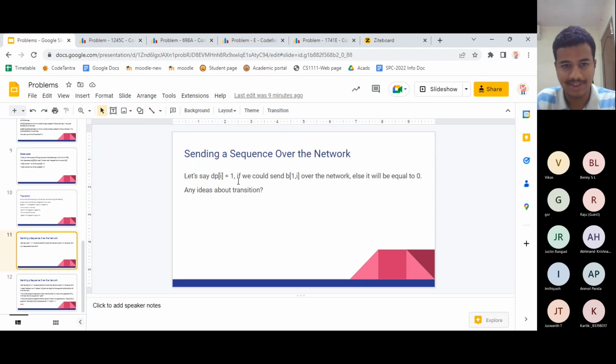Yeah, the state is dp of I. We will equate it to 1 if we could send b of 1 to I, like till the ith character, over the network. If it is possible, then we will equate it to 1, or else we will equate it to 0. Now you can discuss if you have any ideas about the transition.